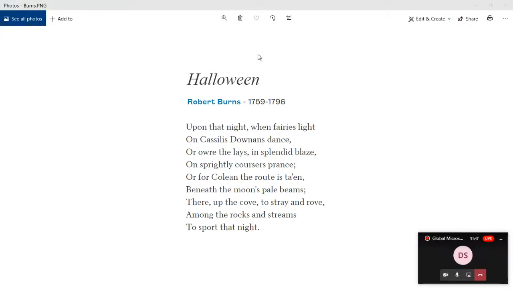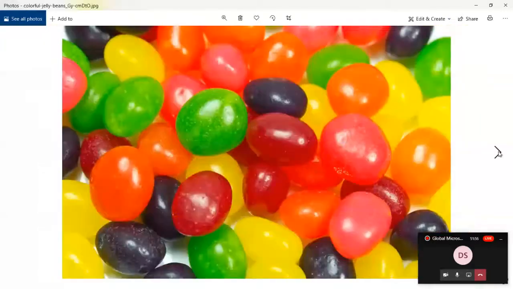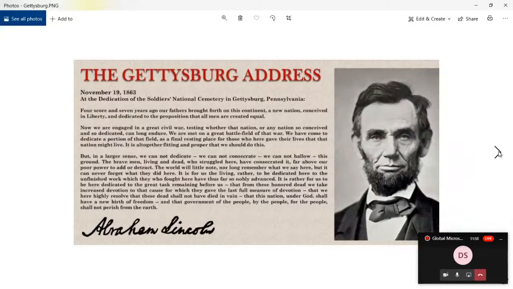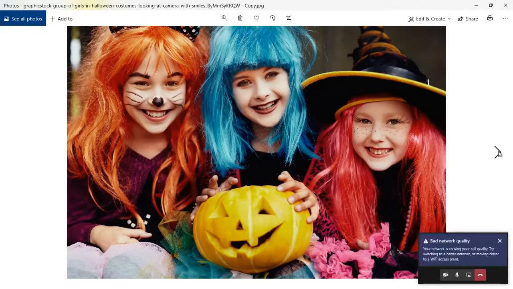So here we have a poem around Halloween by Robbie Burns. And then we have some candy images because, trick or treat. We have the Gettysburg Address, not because it's Halloween based, but I want to make a point about this a little later on. And then we have some happy children, which is always good to see.